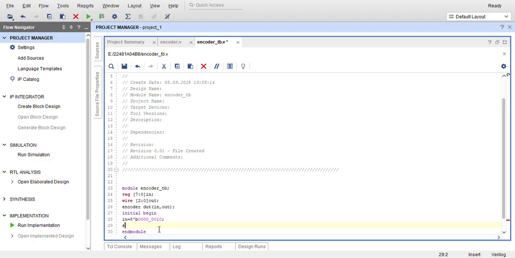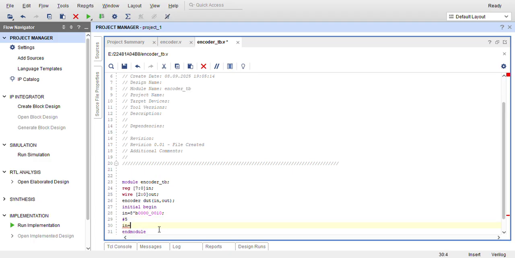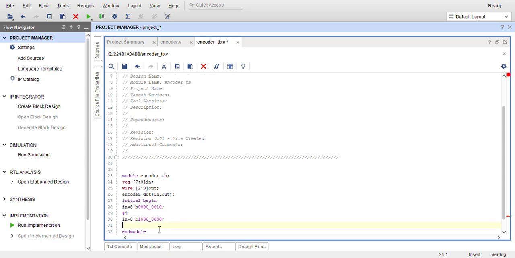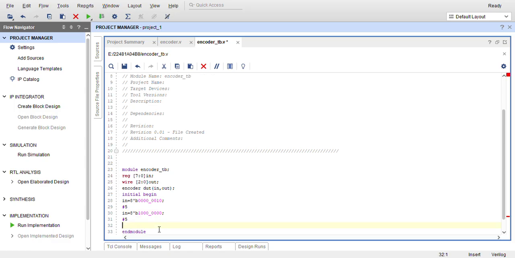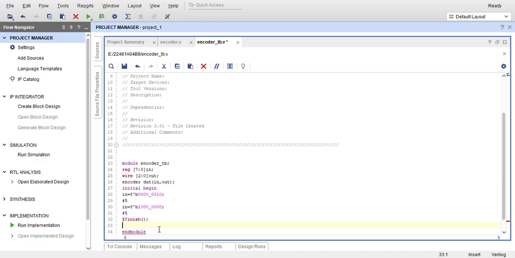So after some delay I give another combination of input, 8'b1000_0000. I take only 2 combinations. If you want, you can take more combinations also. According to time management, I take only 2 to cross-check whether my code is correct or not.